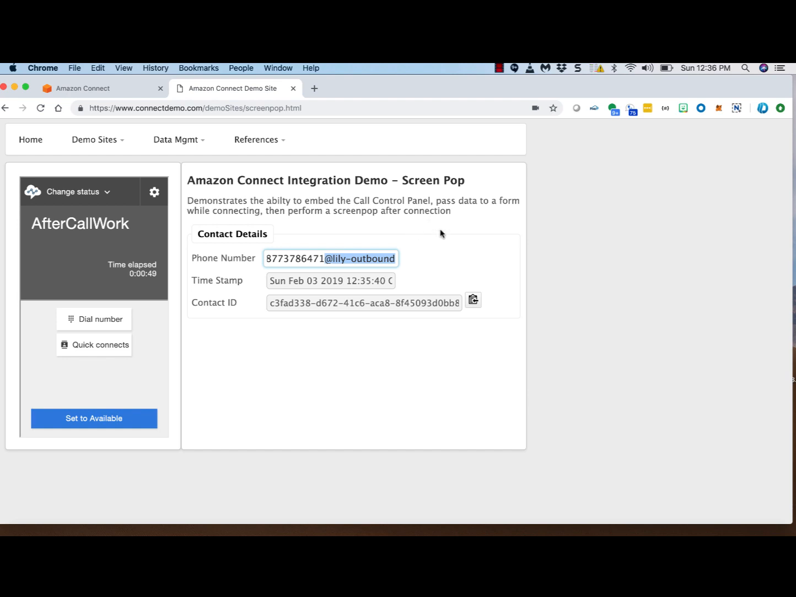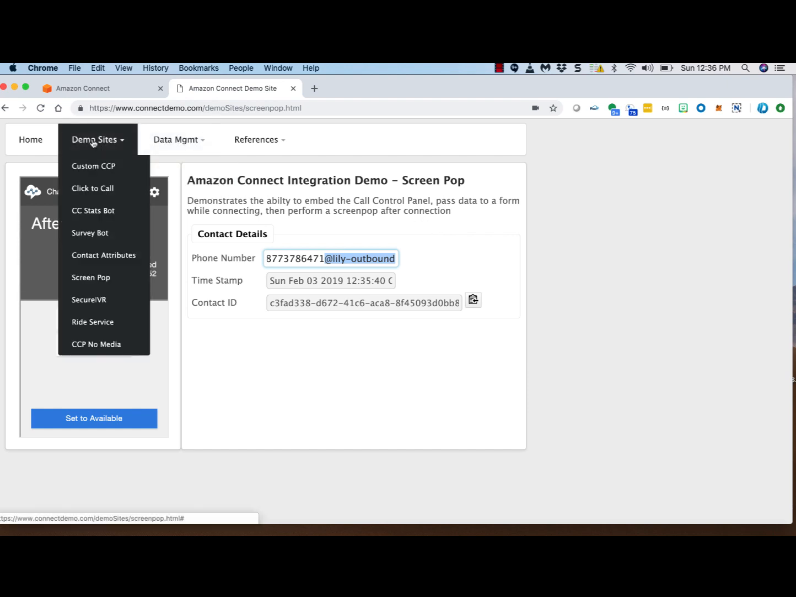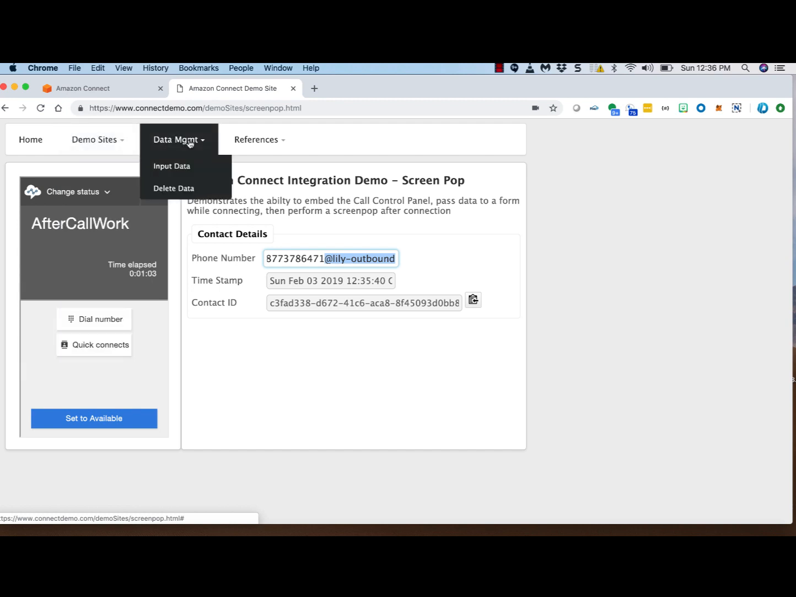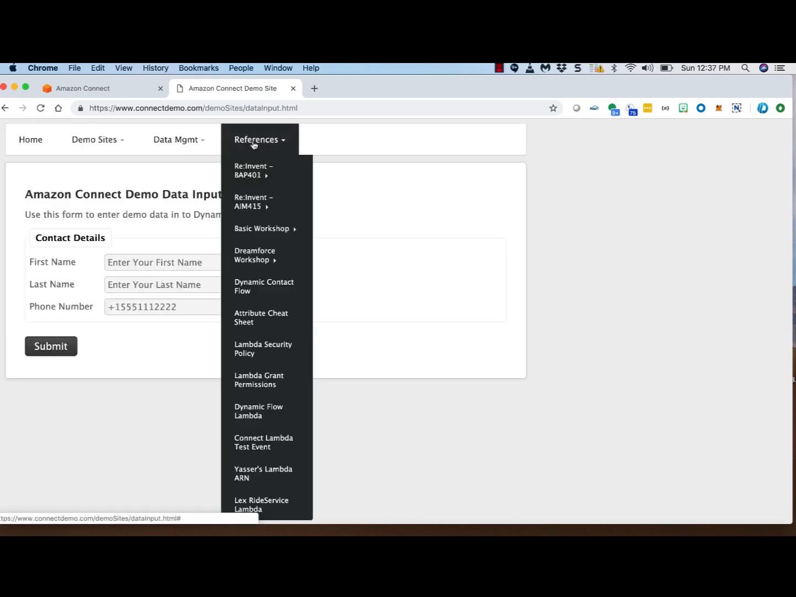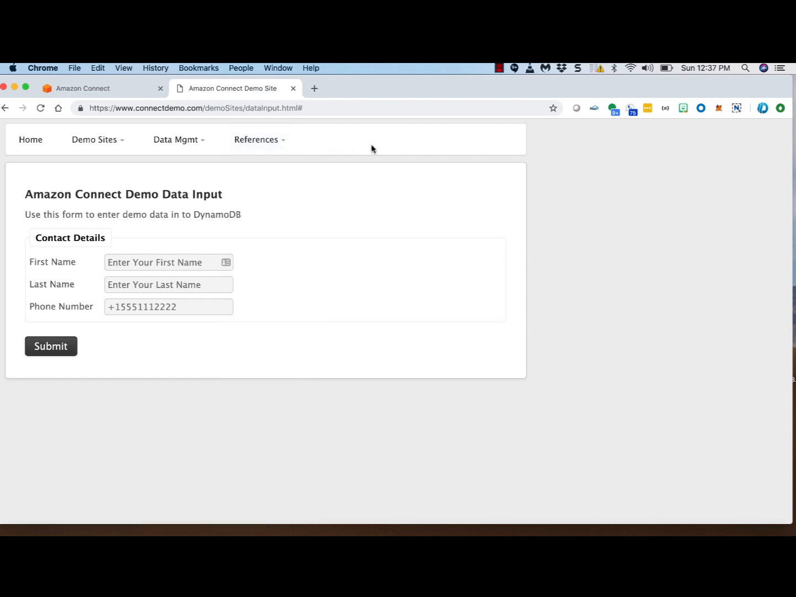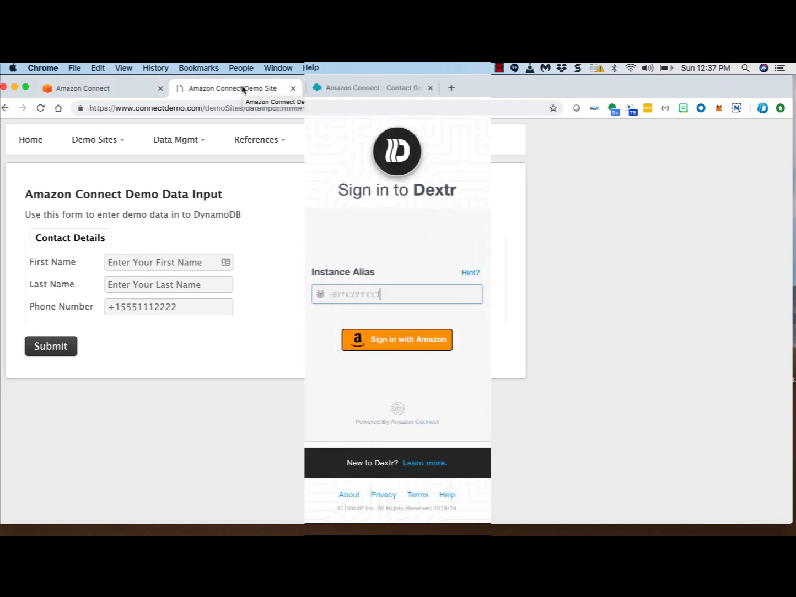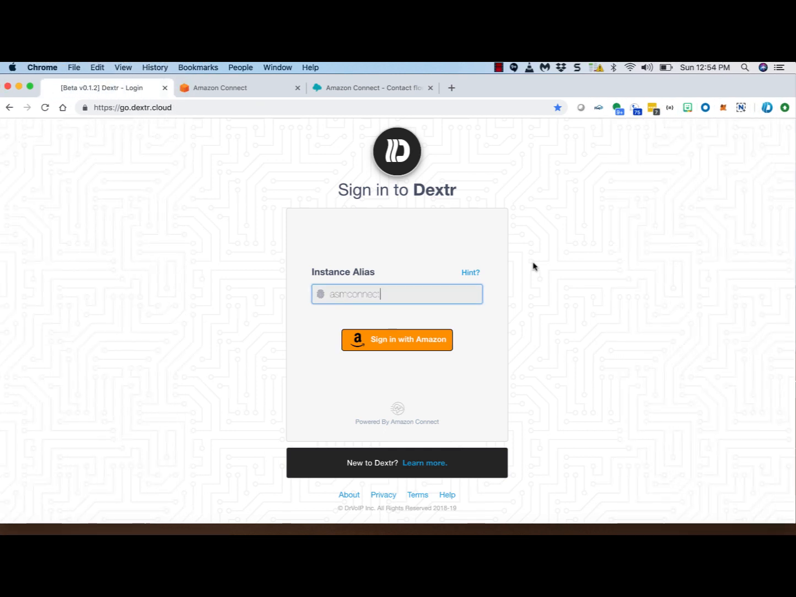So at the end of the day, what I wanted you to see is that there's a demo site here that has lots of facilities for you to play with and get a feel for integration options, including data management, being able to look at specific references about Lambda, granting permissions, dynamic flows, and even information about DynamoDB. So go ahead and play with this. It'll be very instructive.